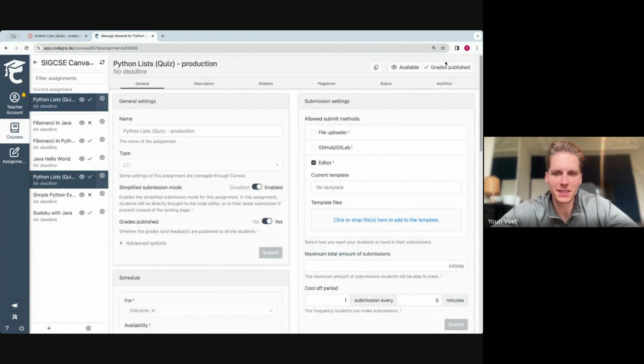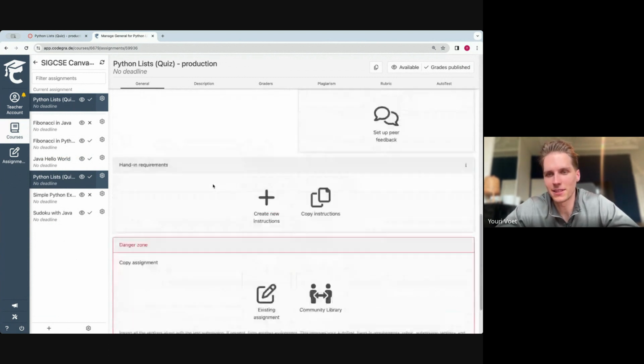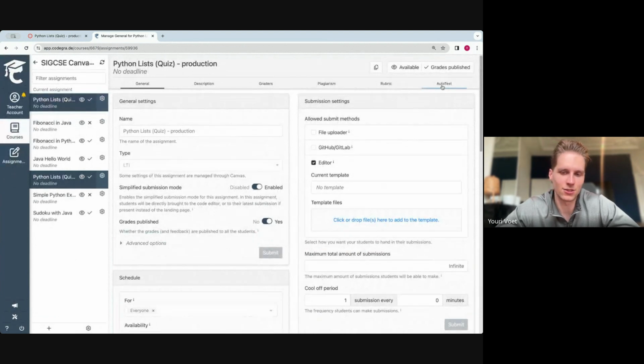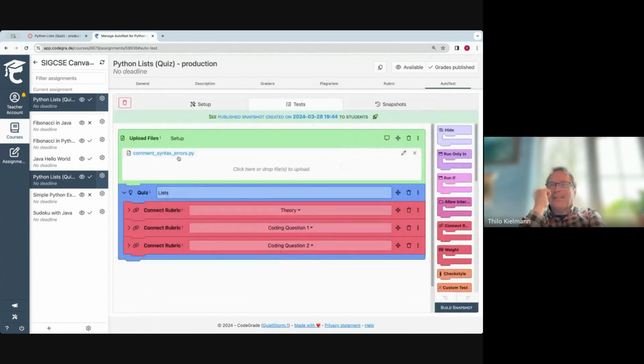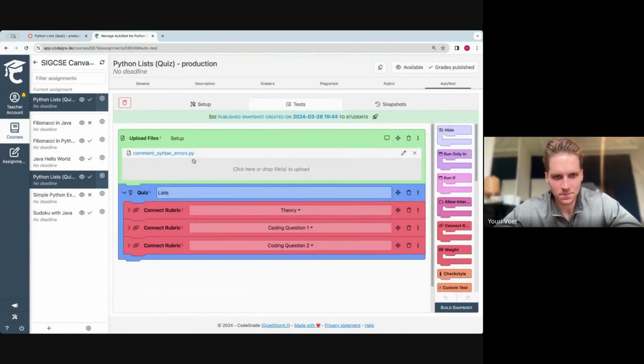So the cool thing about these quizzes is that it's fully integrated within Autotest. So there's actually no additional settings you have to do within your assignment. It's all within Autotest. So this also makes it quite easy to start implementing this into your courses, especially if you have assignments where students are just filling in one question through the editor. Then this is pretty easy to do.